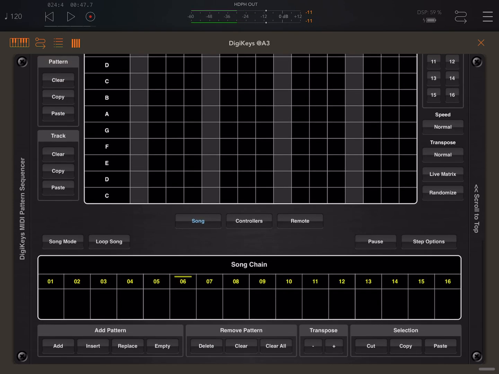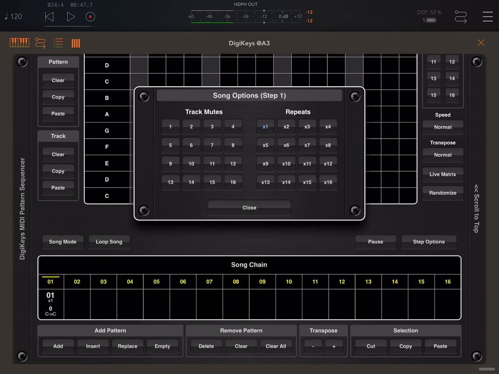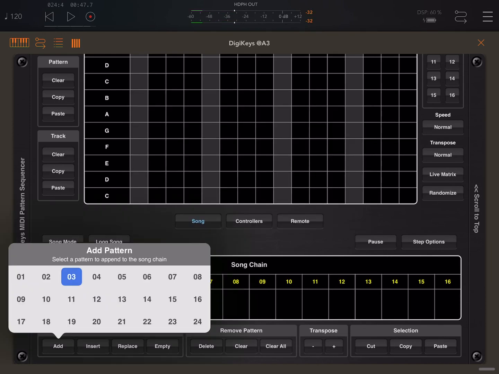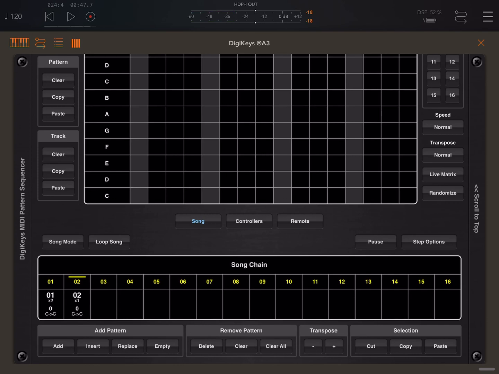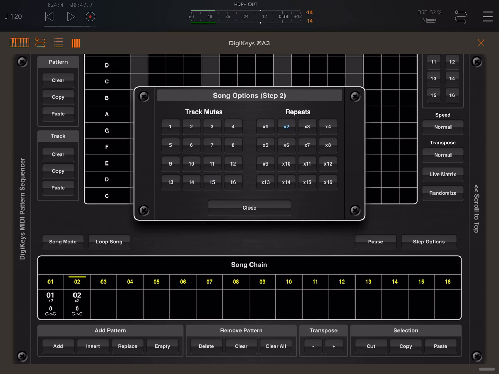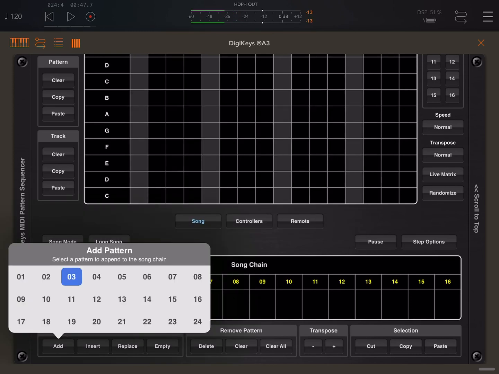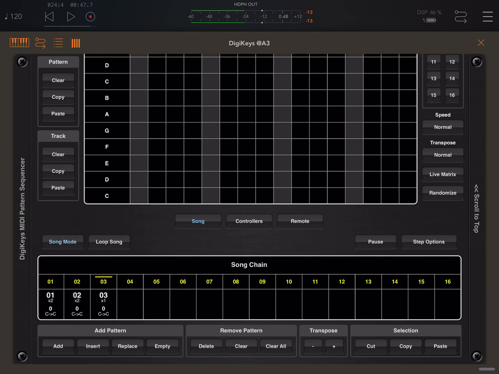Go to the bottom of Digikeys. Here's your song chain. Add pattern 1. If you want it to repeat, you hit step options, and you could hit 2. It'll repeat twice. Add pattern 2. If you want that to repeat, hit step options and hit 2. And then add pattern 3. We hit song mode, loop song, and ta-da, it's really bad, but we just wrote a song.